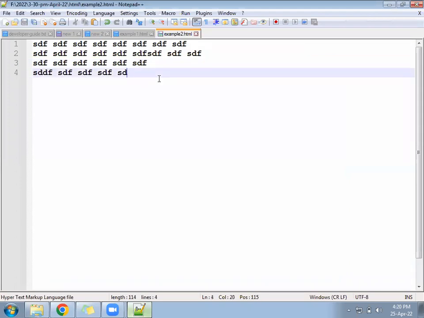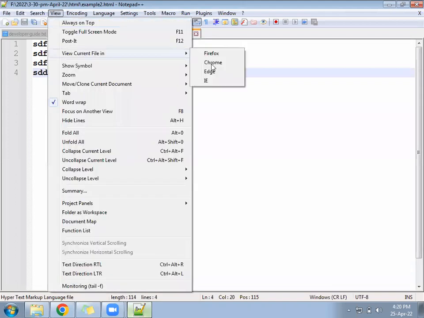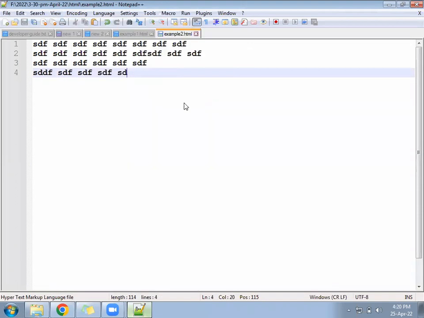And again run that. How to run again? We will go to the view menu, and from the view menu we can run directly. Go here, view menu, view current file in, select the respective browser. Your page will come in the browser.